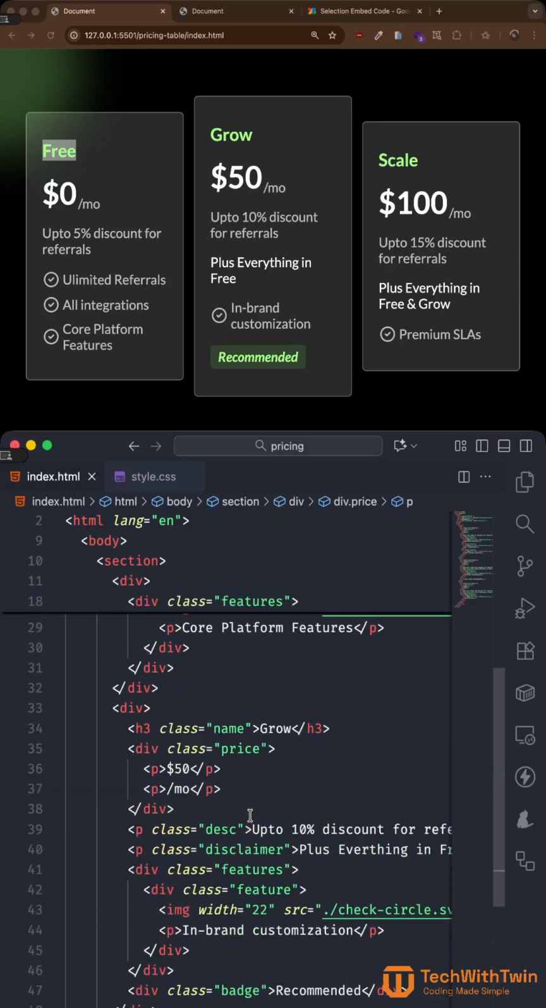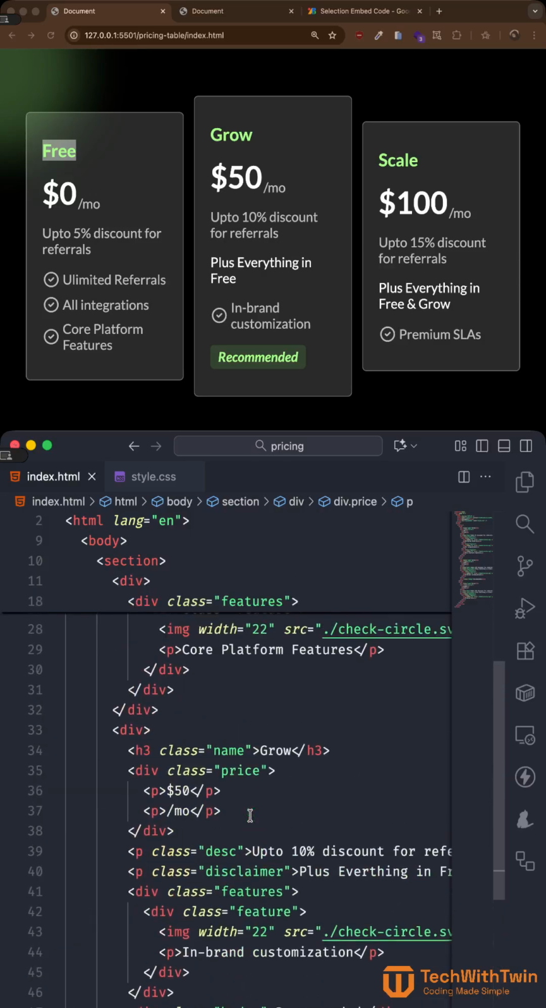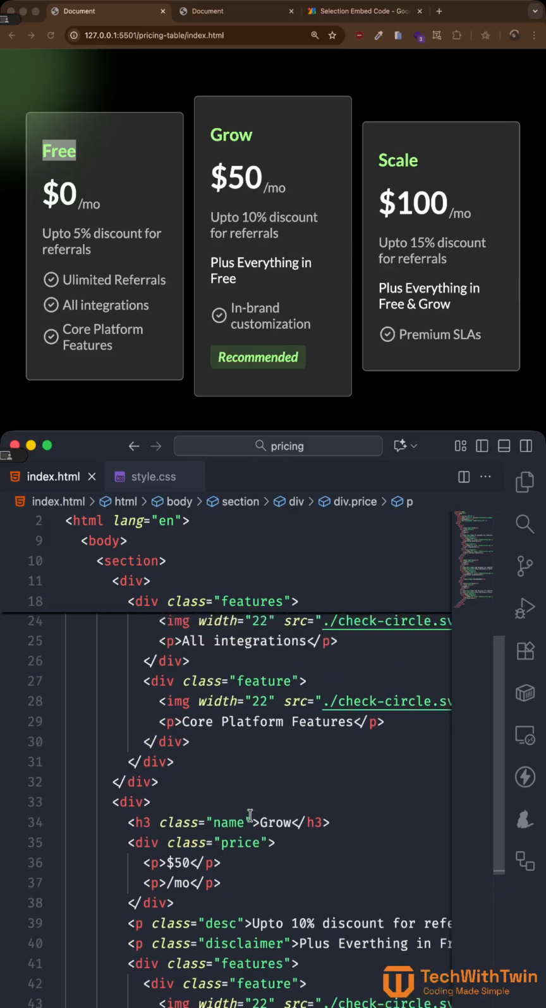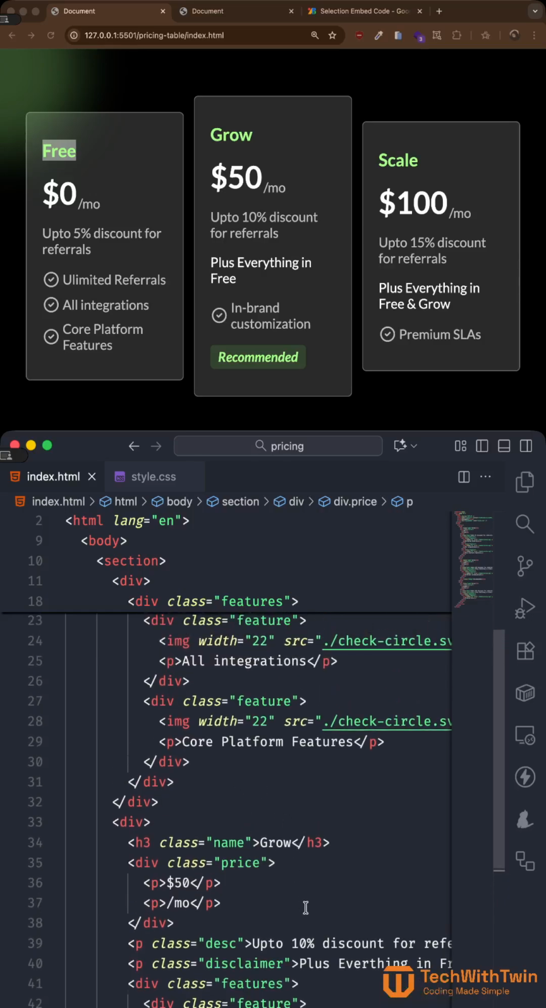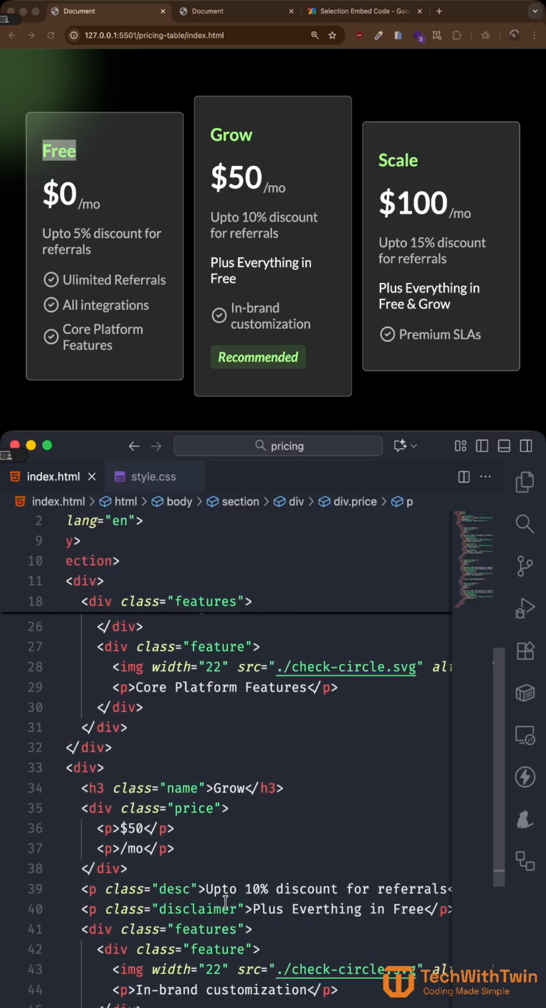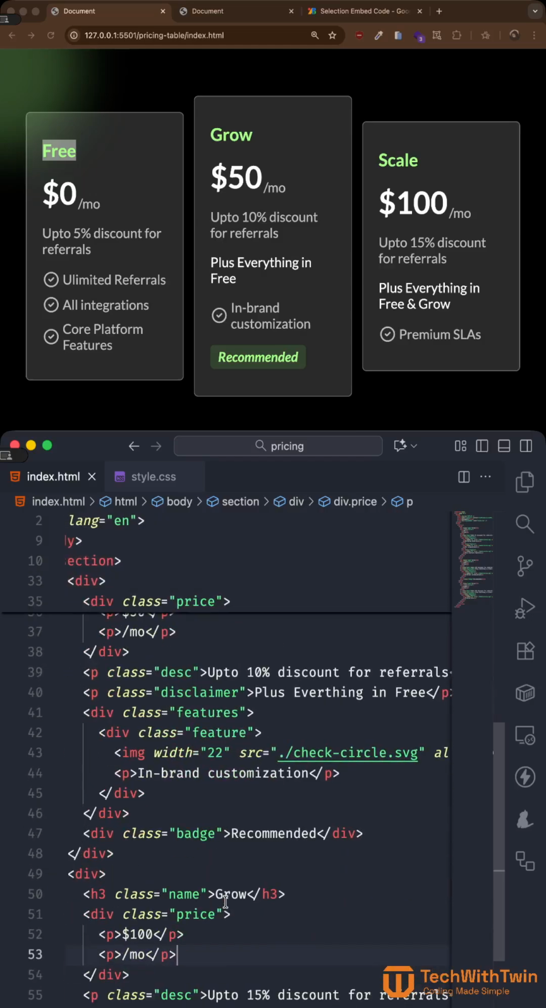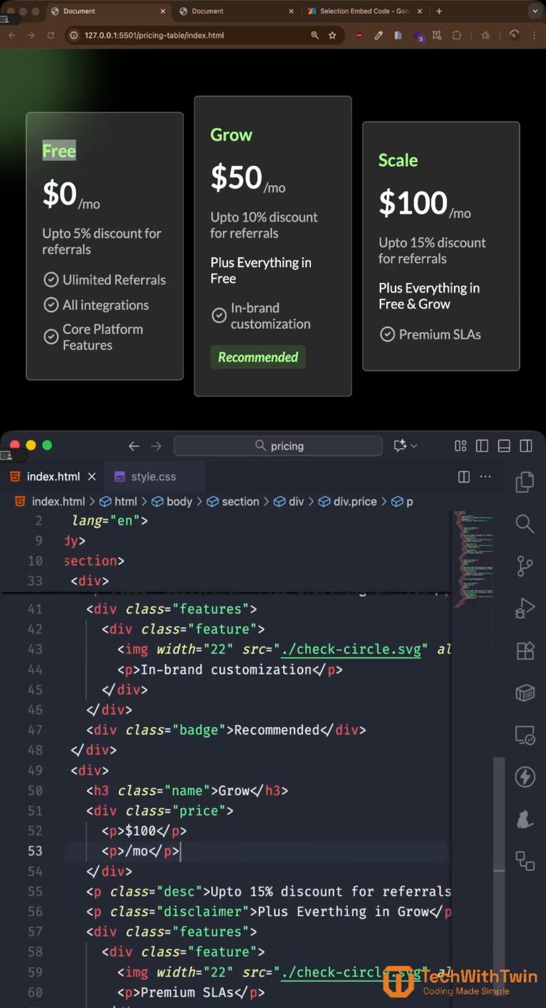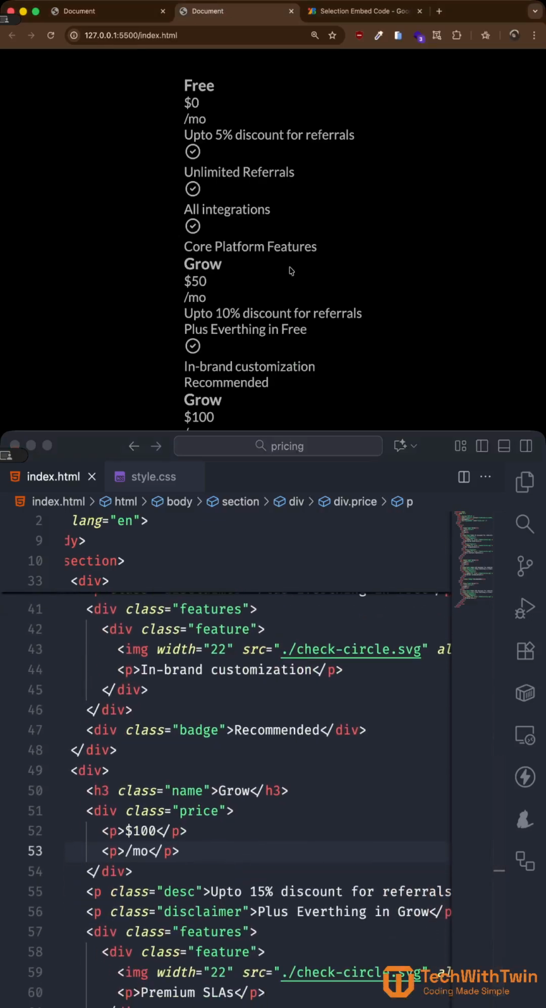Right, and also we forgot, what did we forget? Let's look on the second section. So grow $50 plus everything in free. Yeah, so that's okay. We are done with the HTML markup. Let's go live and see what we have. This is what we have.